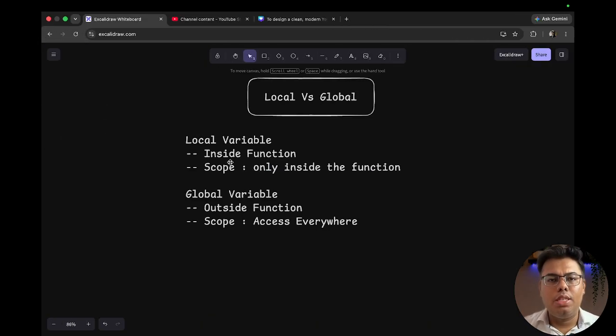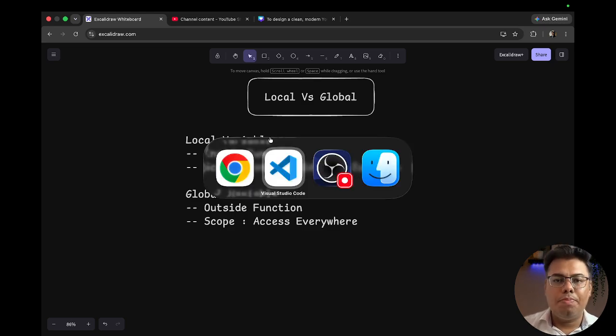Let's just recap once. The local variable is defined inside the function, and its scope is also inside the function. A global variable is declared outside the function, and its scope is everywhere, with a catch that you need to use the global keyword and the global variable name to modify it. Okay, so let's come to the main screen. I guess this will clarify your concept regarding global and local variables.